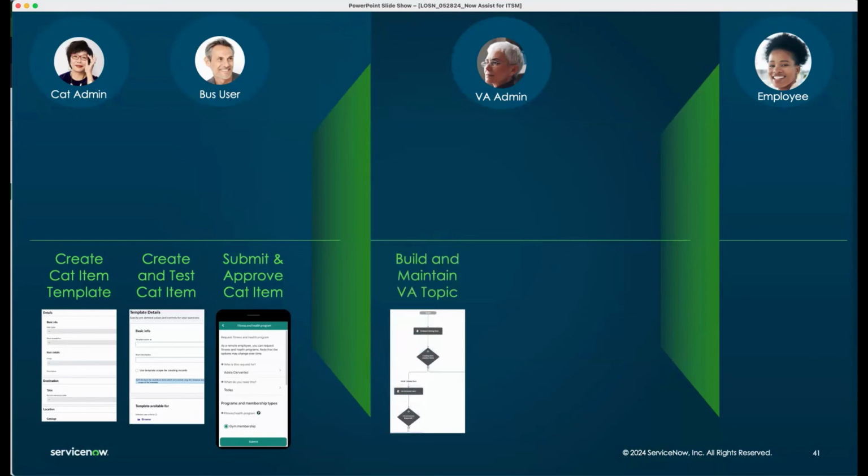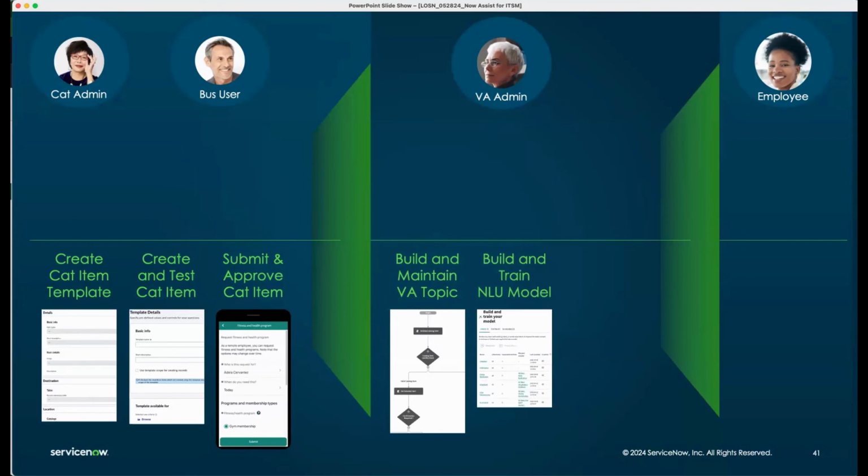Then you get the VA admin. He or she has to build and maintain a VA topic, and a VA topic that includes all those paths that a request can go, so with all the decisions and so on. Then you have to build and train an NLU model, and that's that set of intents and utterances and things like that. And then you have to test and publish this. This can take quite a bit of time, that VA admin work.